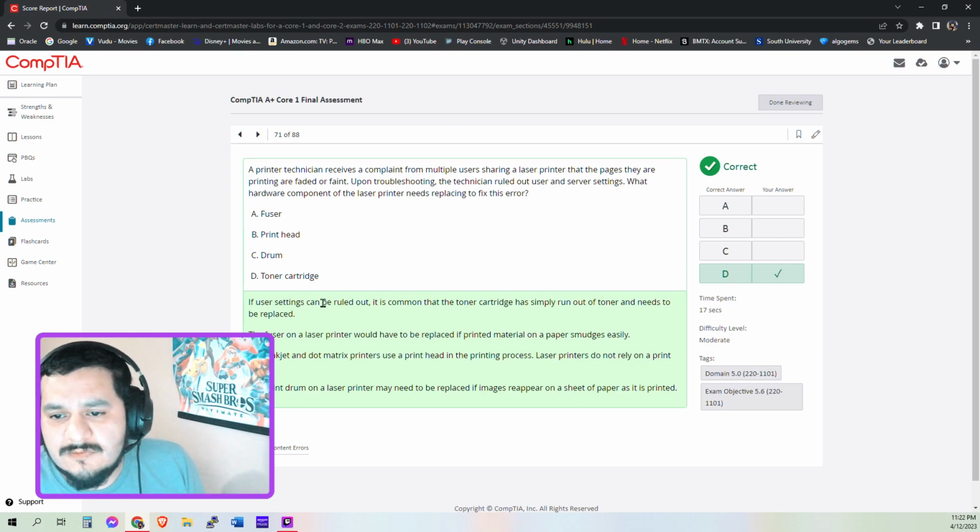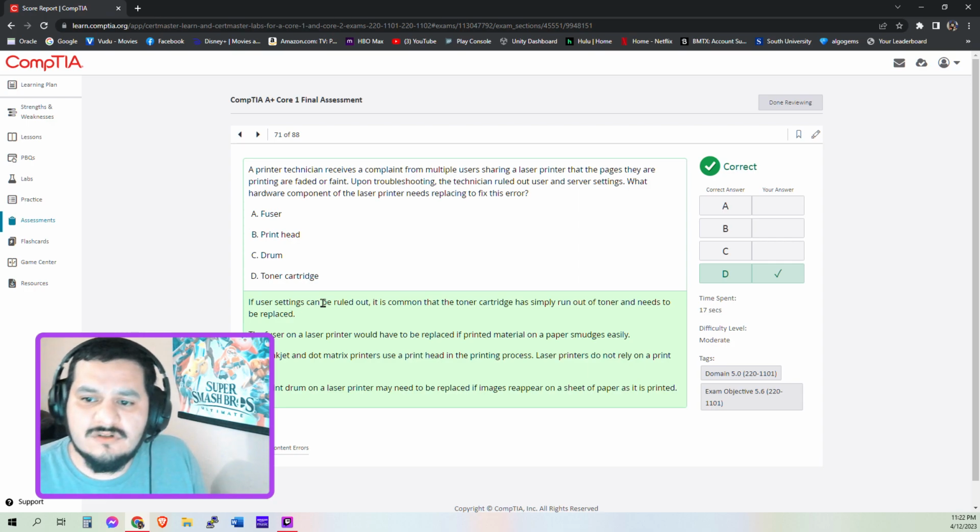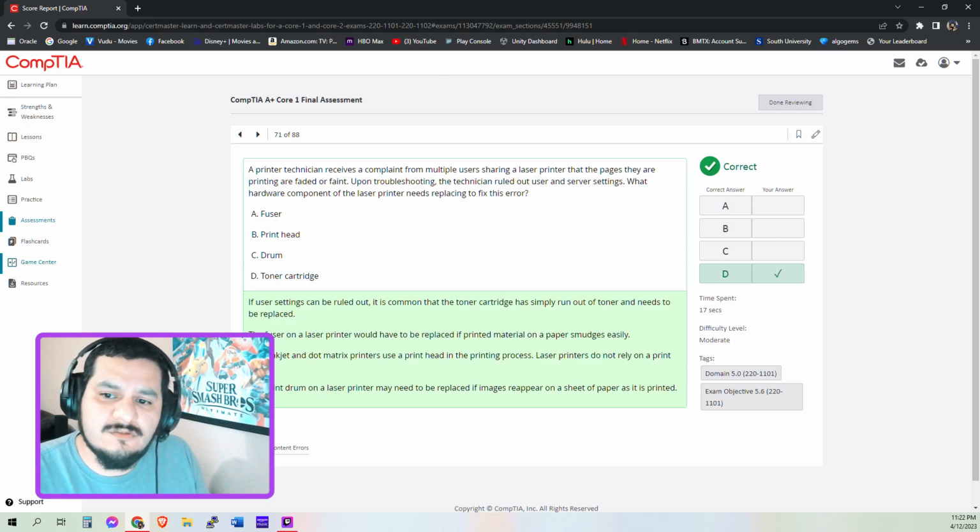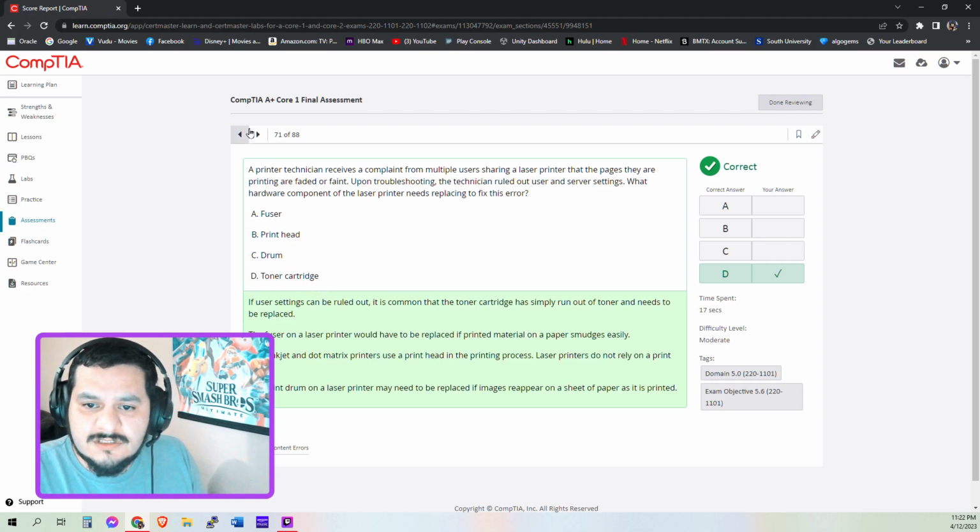A printer technician receives a complaint from multiple users sharing a laser printer that pages they are printing are faded or faint. Upon troubleshooting, the technician ruled out user and server settings. What hardware component of the laser printer needs replaced to fix this error? It is D, a toner cartridge.